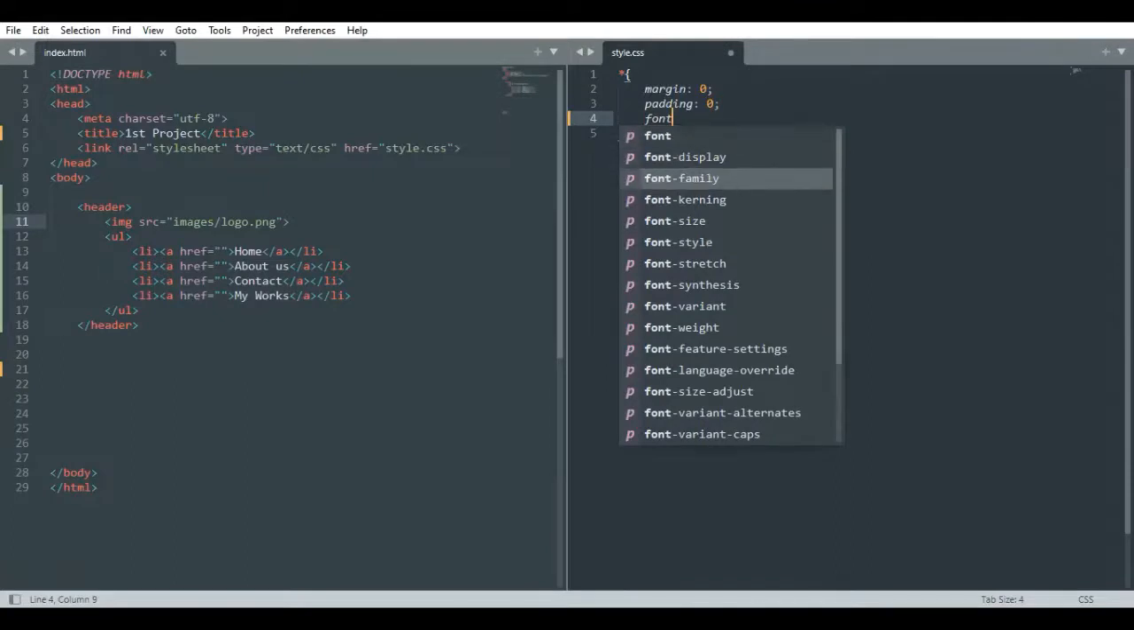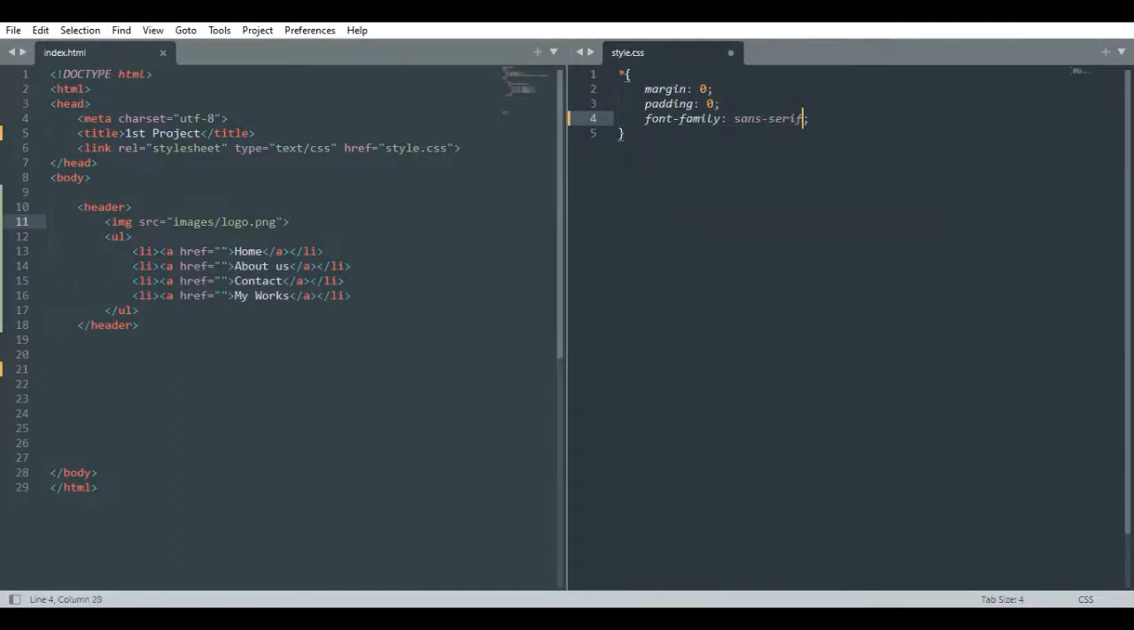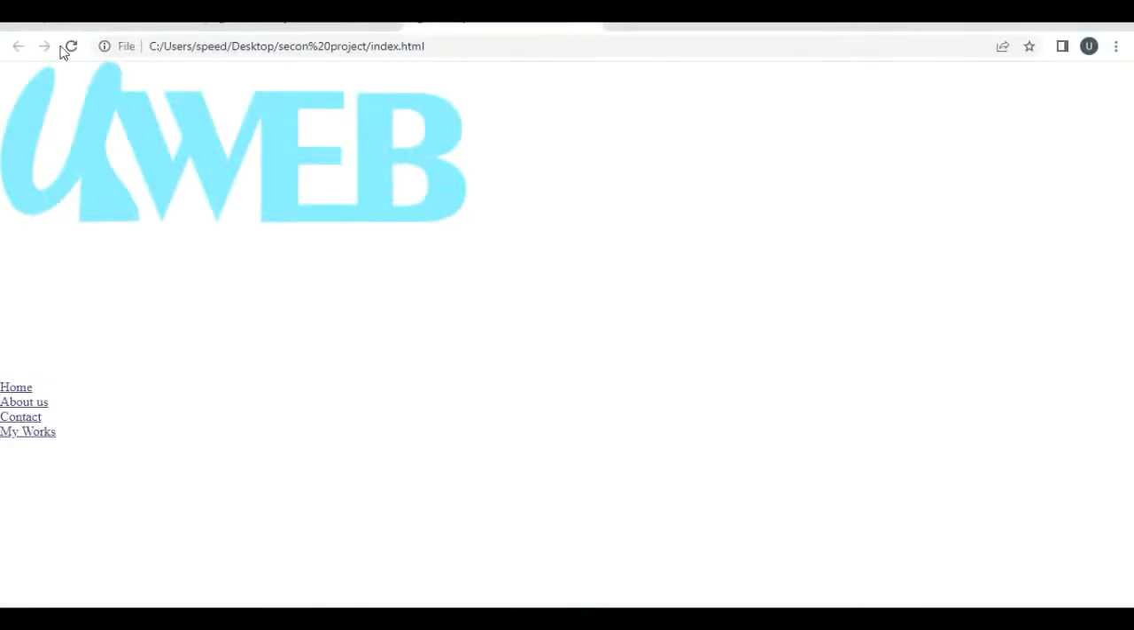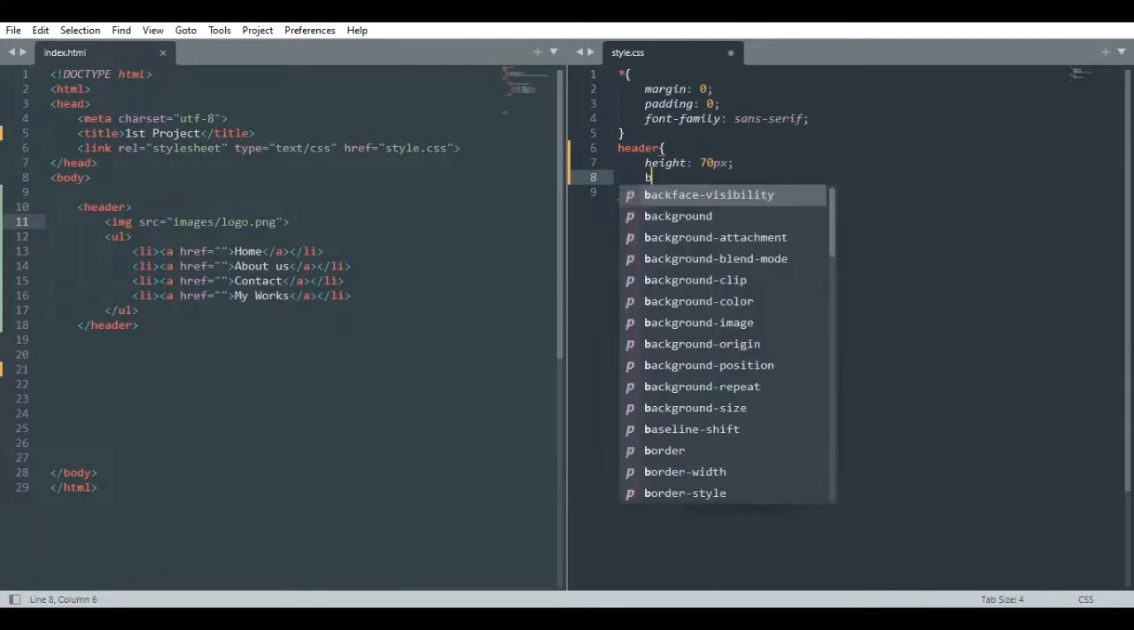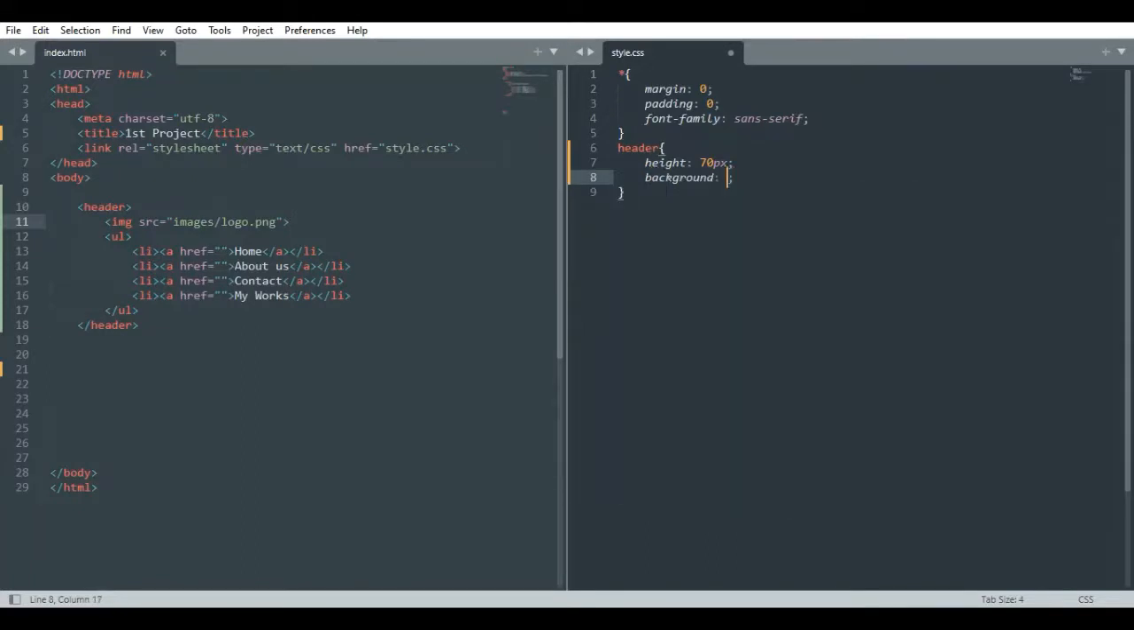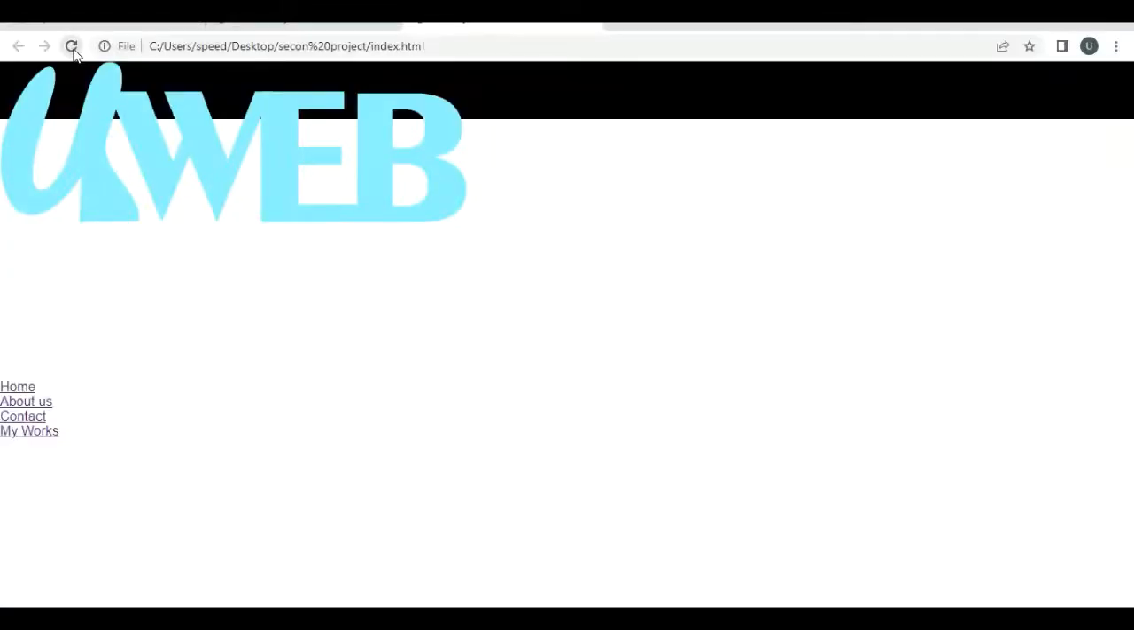So let's put a font family, sans serif. All right, you can see now, let's refresh it. You can see that our font has changed. All right, so now let us begin our styling. So our header, you can see our header there in our HTML. So let's style it now. So our header, we have a height of 70 pixels. We have a background of black. I want to use a black background. All right, so let's view it now.